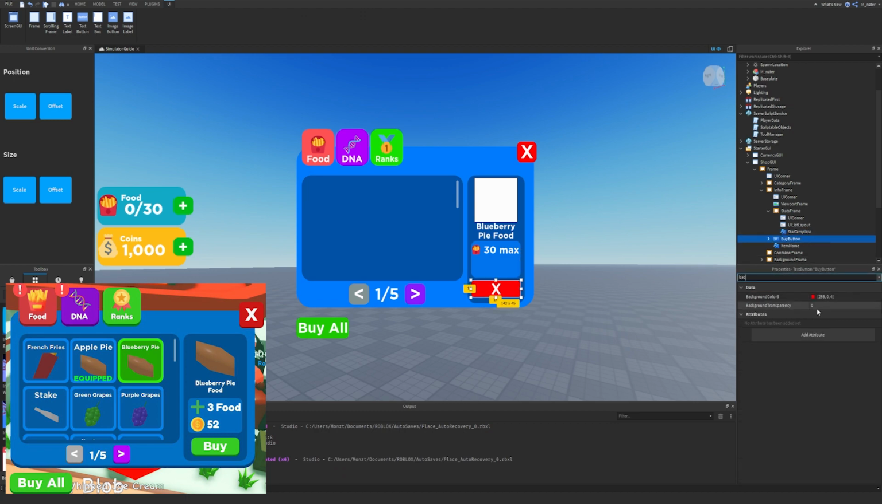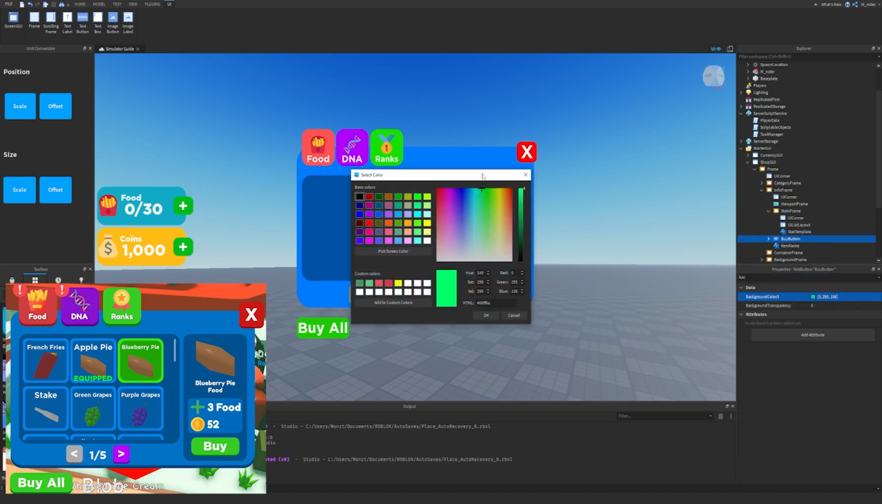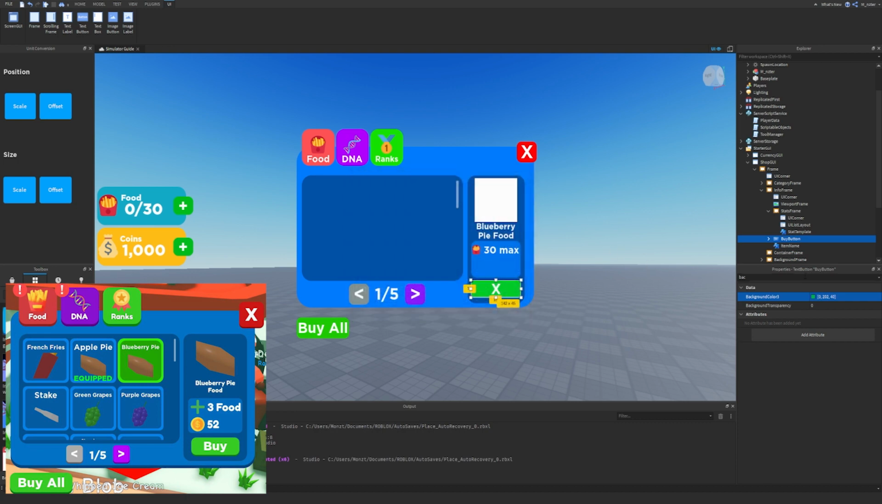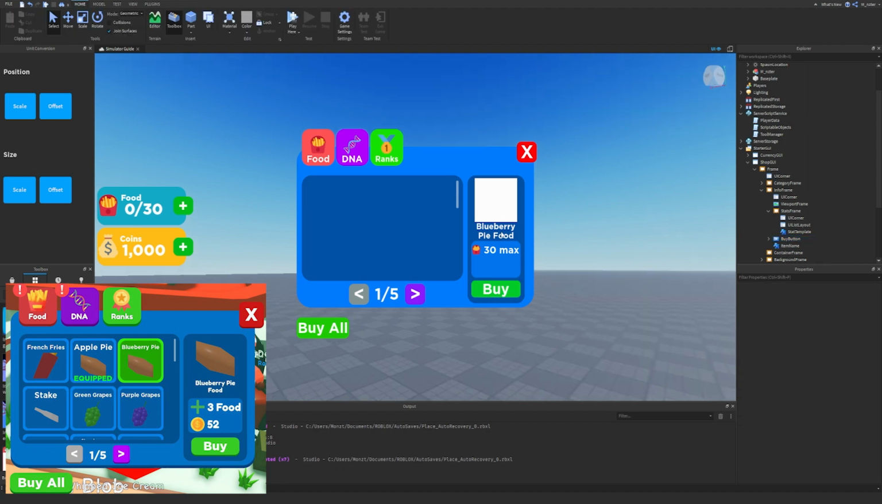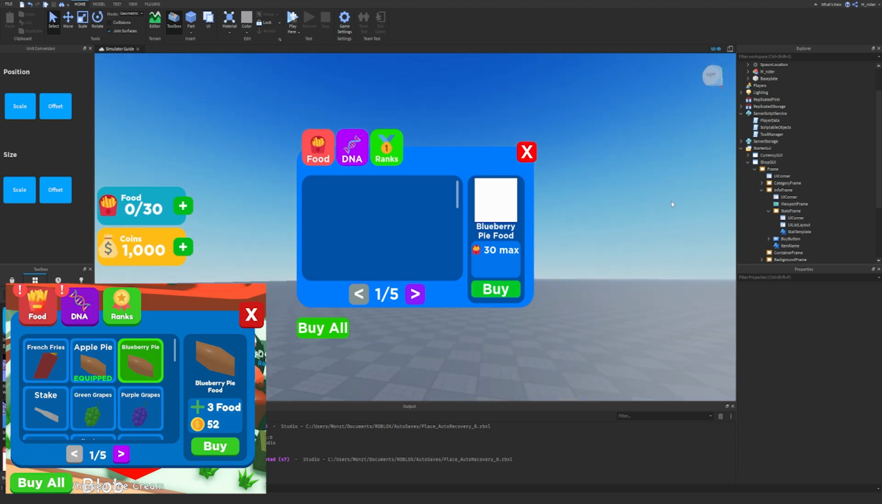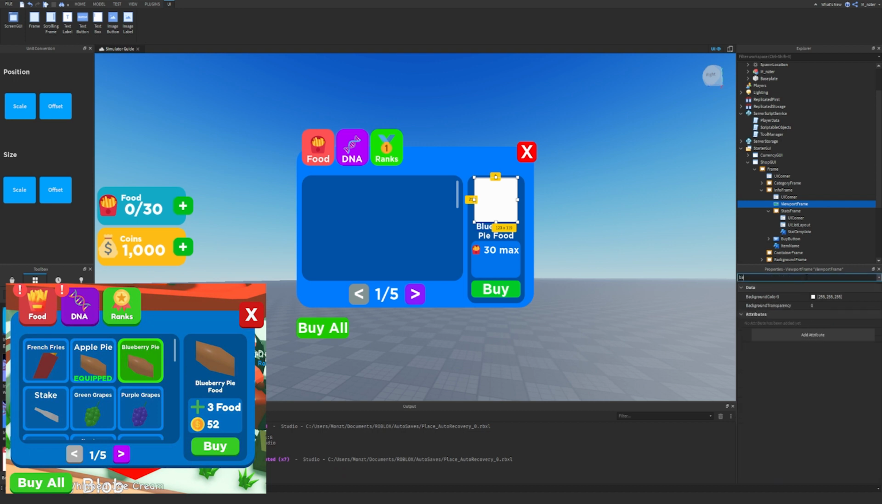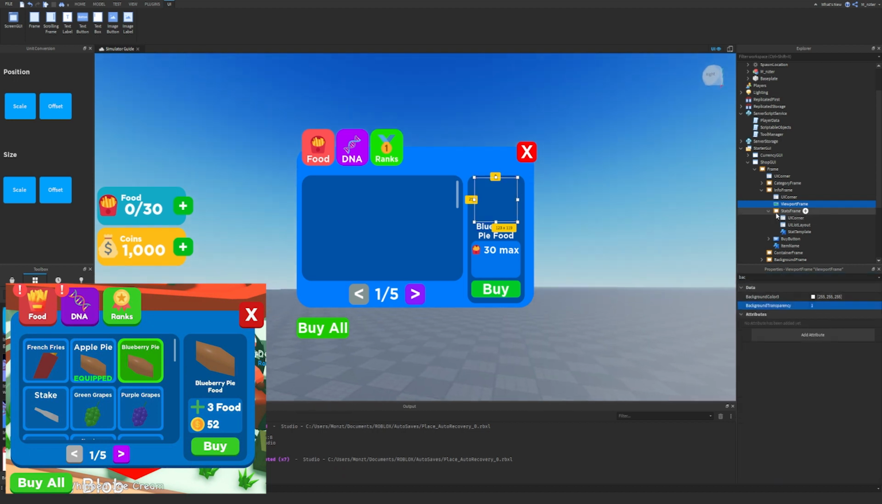So the buy button, the background color of this is going to be a green-ish like that, but maybe a little bit darker. So there we go. And the text is going to be buy, and that looks pretty good. Okay, so we have the viewport frame, the item name, the stats all inside of here, and the buy button. I think we're pretty good on that. So let's go ahead and set the background transparency of the viewport frame to 1 so that we can't see the background at all. And then once again, we'll come back to the stats frame later.